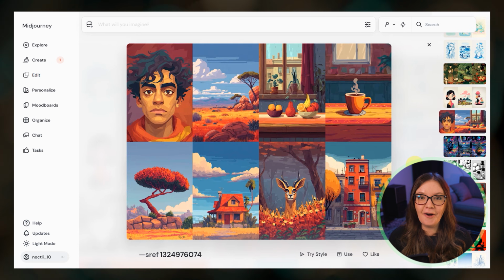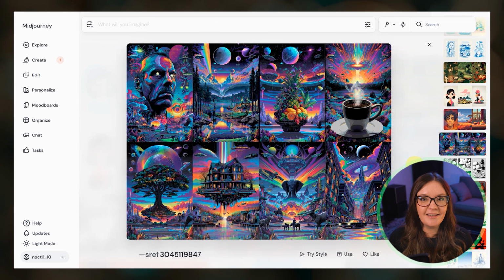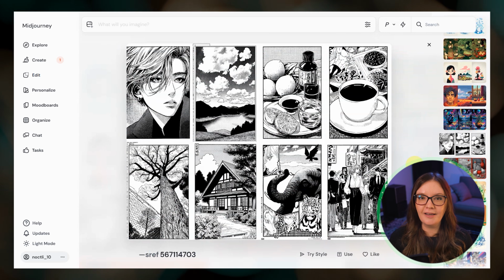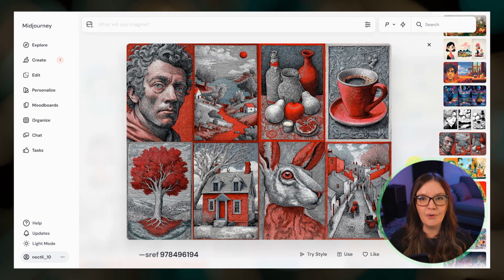But if I'm right, there are many styles not included in the Style Explorer that are still waiting to be discovered by running prompts with SREF Random, so it is still a valid tool that you can use.